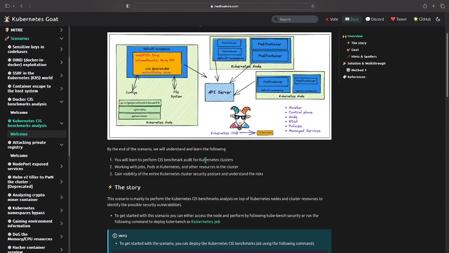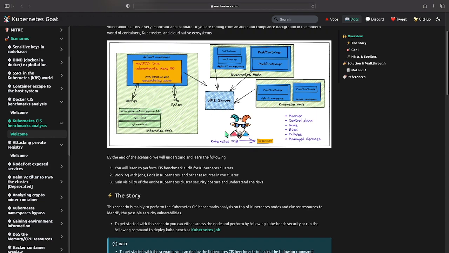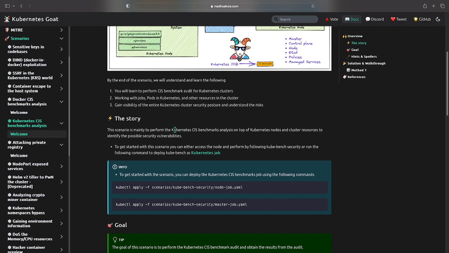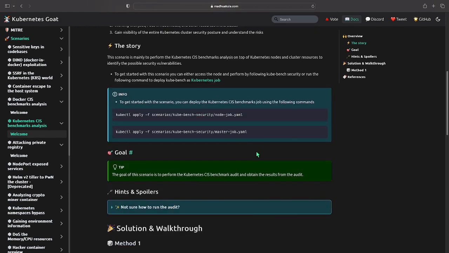So it's just a little diagram on basically how this works. Basically you see the CIS benchmark gets the configs, gets the file system and stuff like that, and accesses the API. So yeah, and we're going to be using a Kubernetes job to run the CIS benchmark, so that's pretty cool. By the end of the scenario, we'll learn how to perform a CIS benchmark audit for Kubernetes clusters, working with jobs, pods and other resources in the cluster, gain visibility of the entire Kubernetes cluster security posture, and understand the risks of it all.